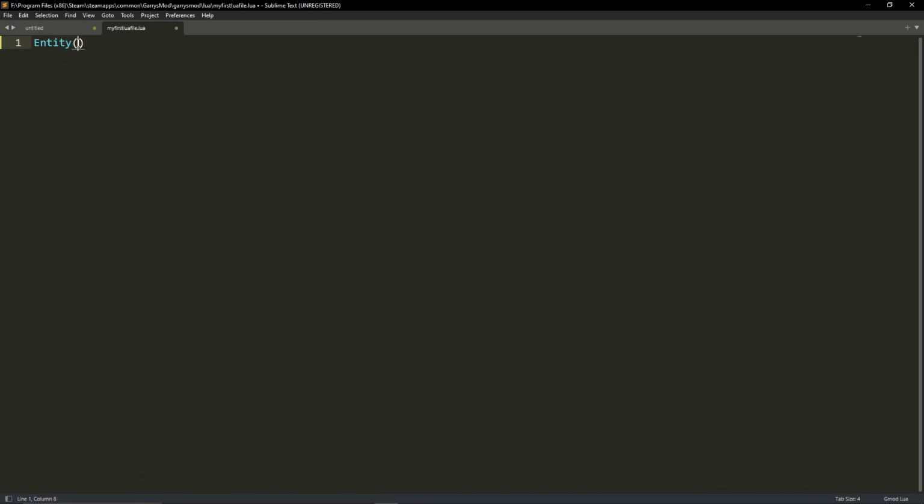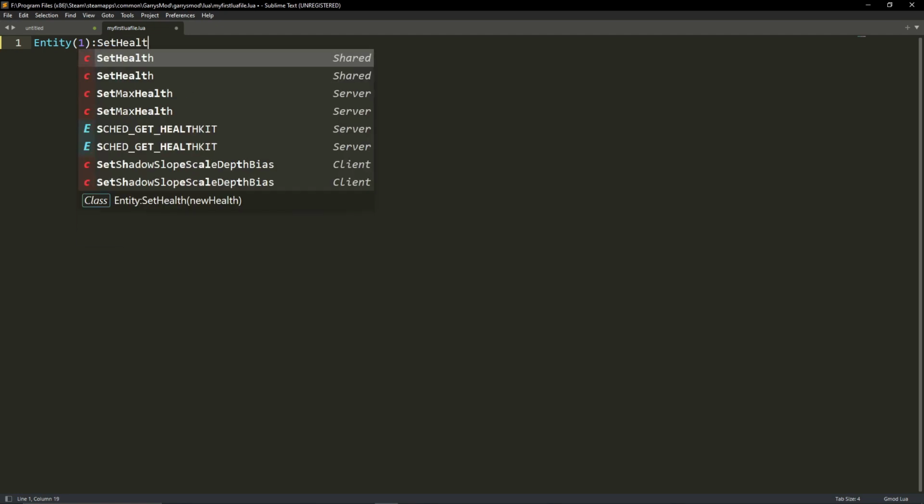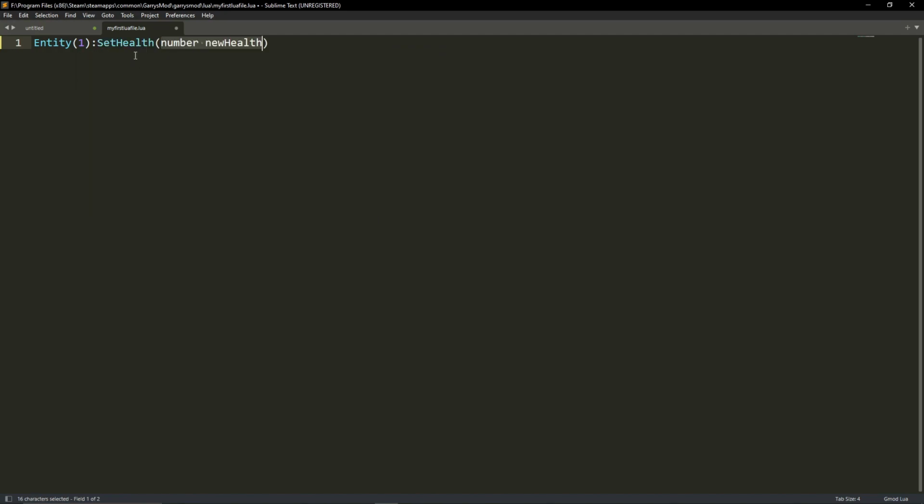So we're going to type entity. When you type one parenthesis, it's going to automatically close it for you, which is nice because we need it closed. We're going to type entity 1 colon. Every time you want to run a function on something, every time you want to run a method on something, you have to start it with a colon. And we're going to say set health. See how it's automatically suggesting? We're going to do set health and then see how it's autofilling number, new health. It has to be a number. We're going to say set health 200.